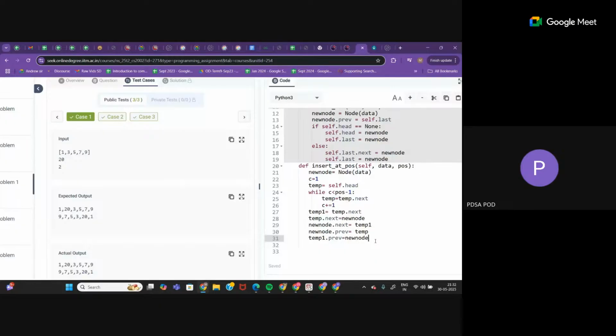The new node should point to the previous nth node, the current nth node. Its previous should point to the new node, and the previous nth node, which is now the n plus 1th node, should point to the new node. So both pointers you have to update.